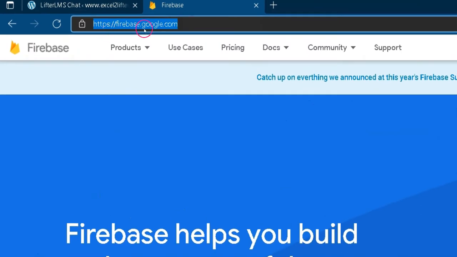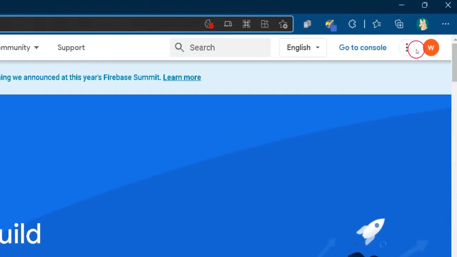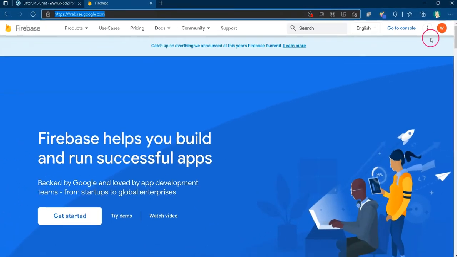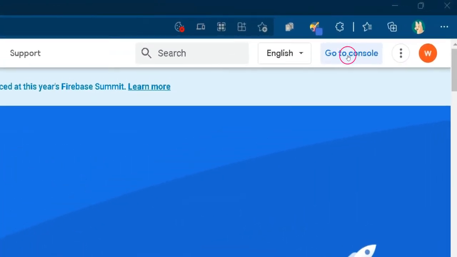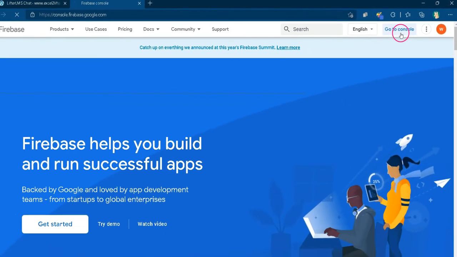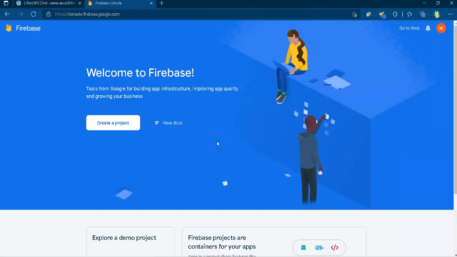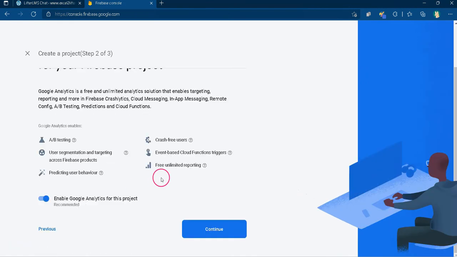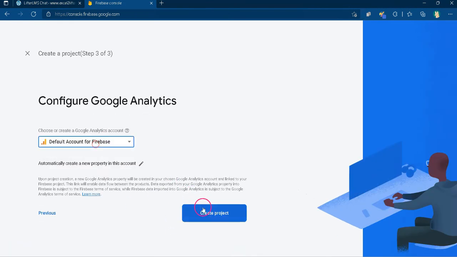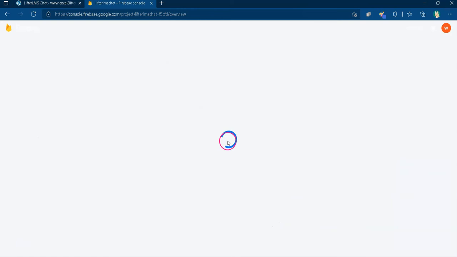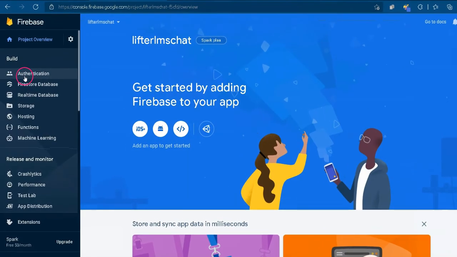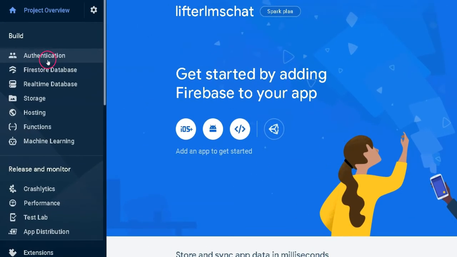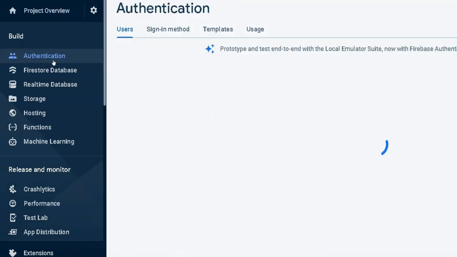First, go to firebase.google.com and log in by using your Gmail account. Now, go to the console by clicking this button. Next, click on Add Project to start with a new project. After that, you need to navigate to Authentication from the left menu and enable email or password.